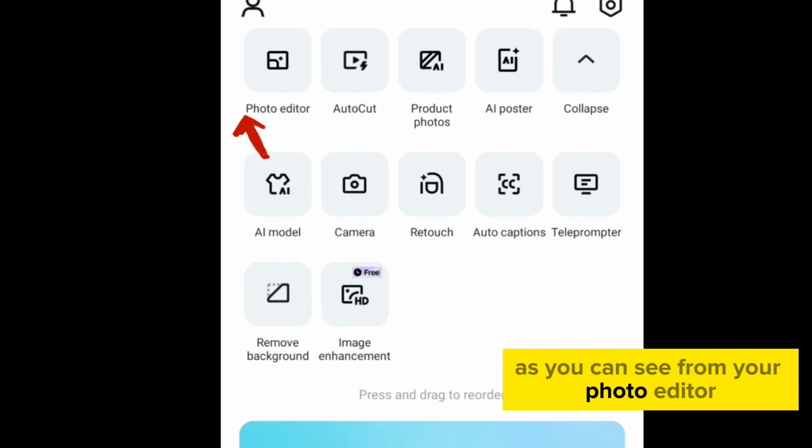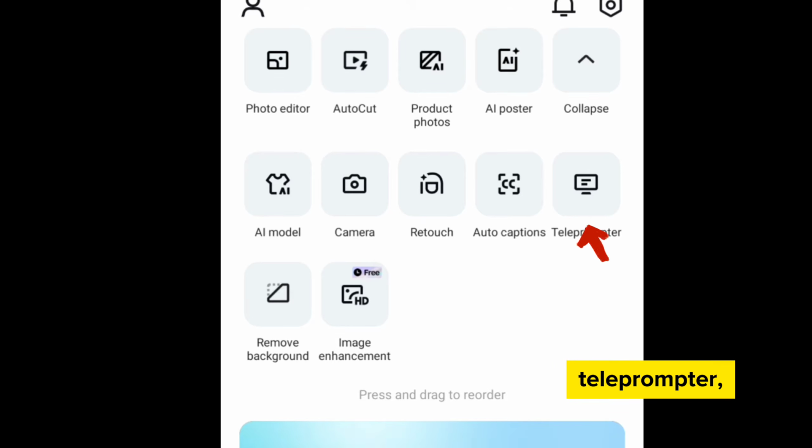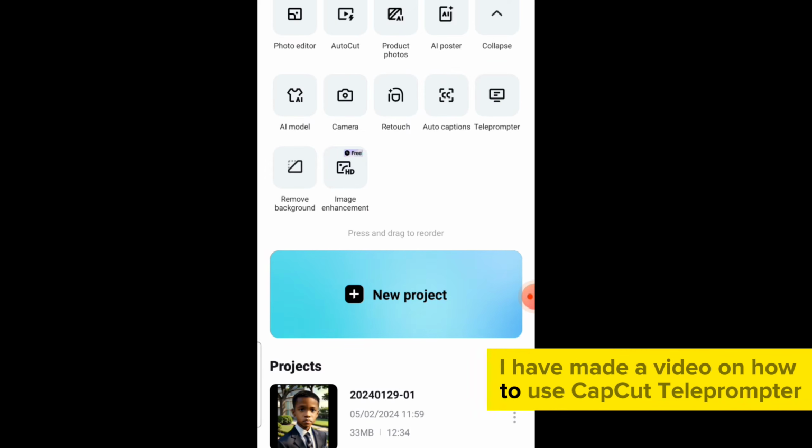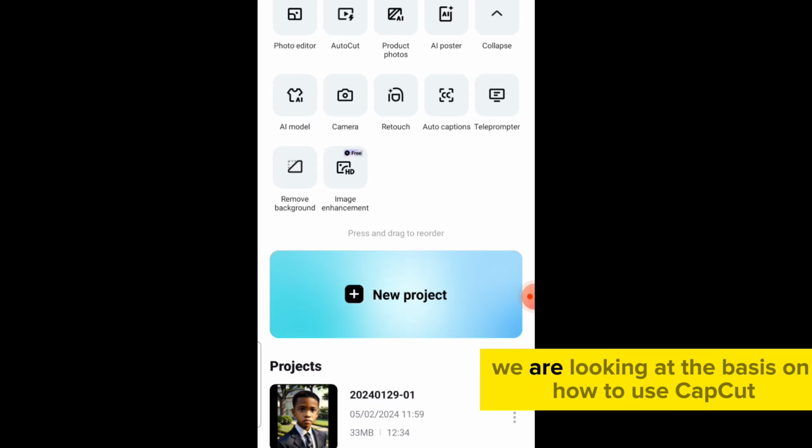As you can see from here: photo editor, AutoCut, product photos, AI posters, AI models, camera retouch, auto captions, teleprompter, remove background, image enhancement. I have made a video on how to use CapCut teleprompter for your video recording. I will leave the link in this video description. And for this video, we are looking at the basics on how to use CapCut.